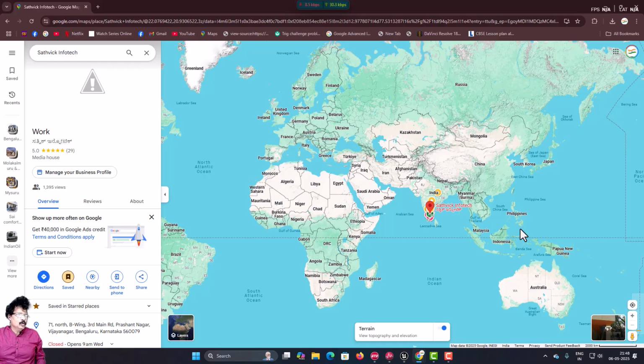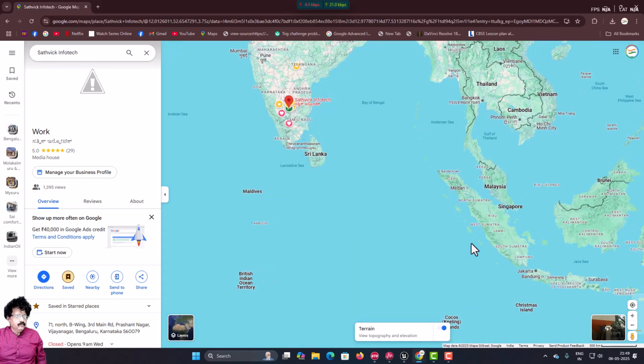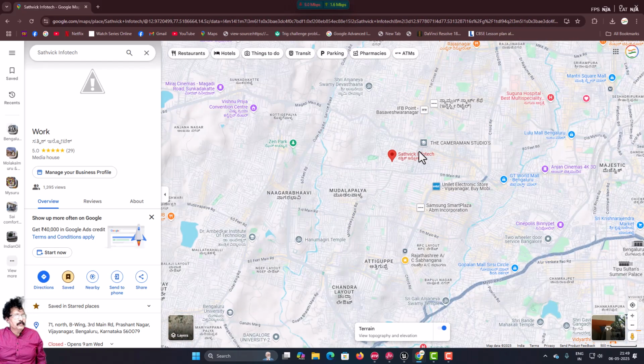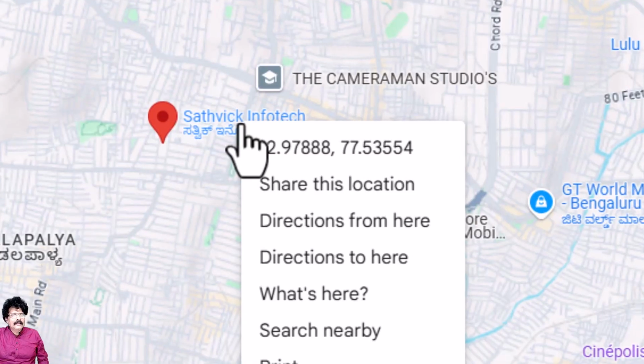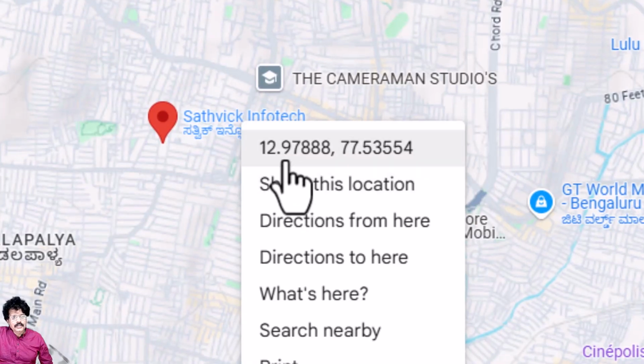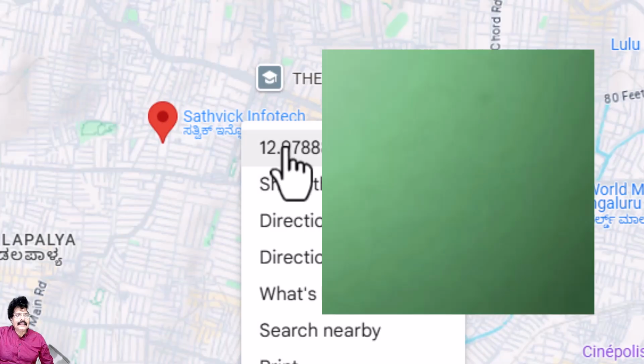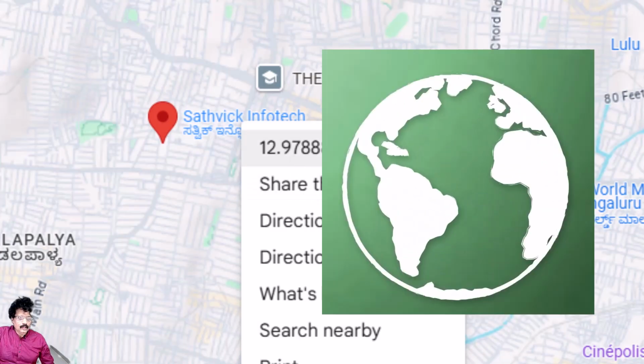So, what does this coordinate system mean? See, now if I select this Satvik Infotech and zoom to it and right click, immediately on the top you are seeing two values. One is 12.97888 and another is 77.53554. Now, these two coordinates are what we call the latitude and longitude values.